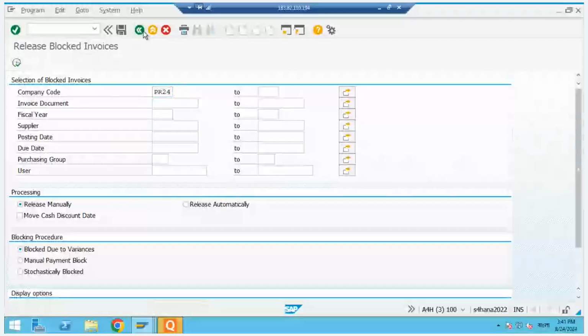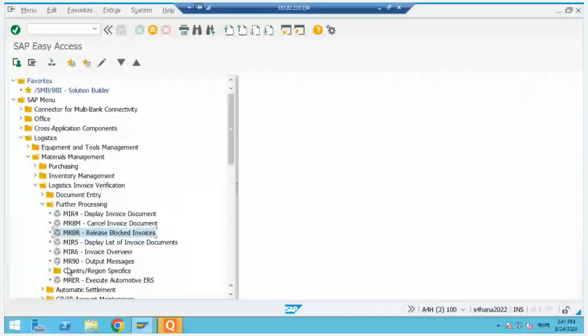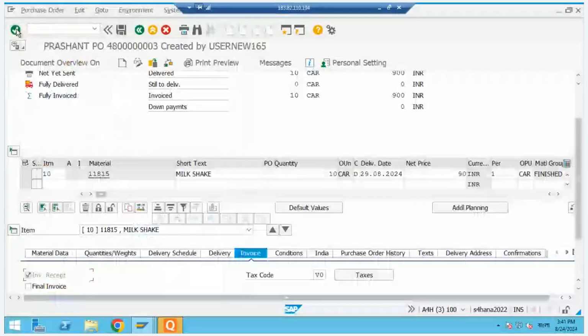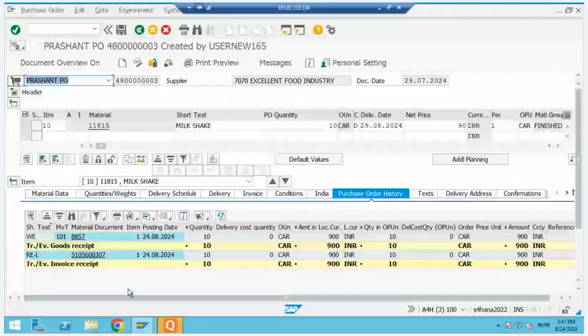Let me go to ME22N and check the overall process. In ME22N, purchase order history, you can see this is the GR and this is the logistics invoice verification. You can see it in this purchase order.